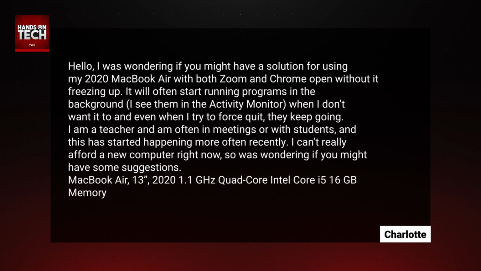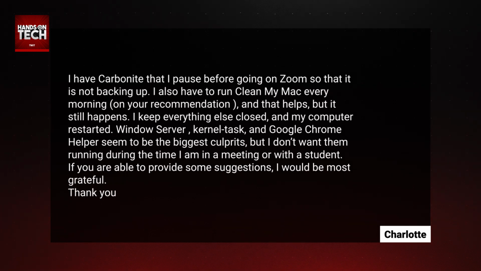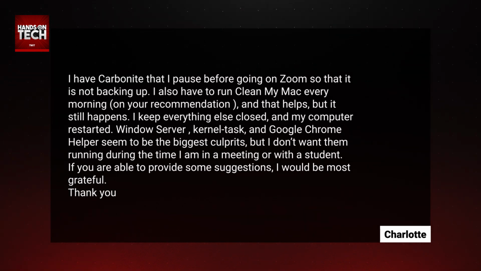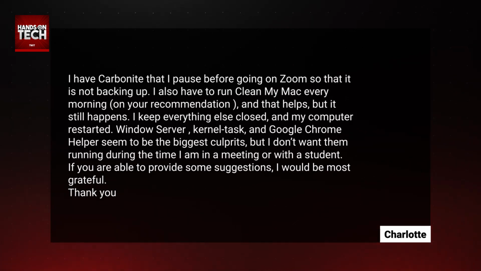And then Charlotte goes on to say, I have a MacBook Air 13-inch 2020, 1.1 gigahertz quad-core Intel Core i5, and 16 gigabytes of memory. Charlotte says, "I have Carbonite that I pause before going on Zoom so that it is not backing up. I also have to run Clean My Mac every morning on your recommendation, and that helps, but it still happens. I keep everything else closed and my computer restarted. Windows Server, Kernel Task, and Google Chrome Helper seem to be the biggest culprits, but I don't want them running during the time I am in a meeting or with a student. If you're able to provide some suggestions, I would be most grateful. Thank you."